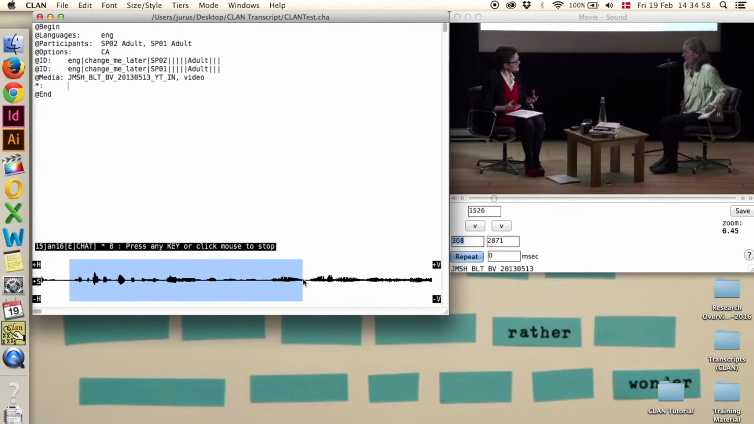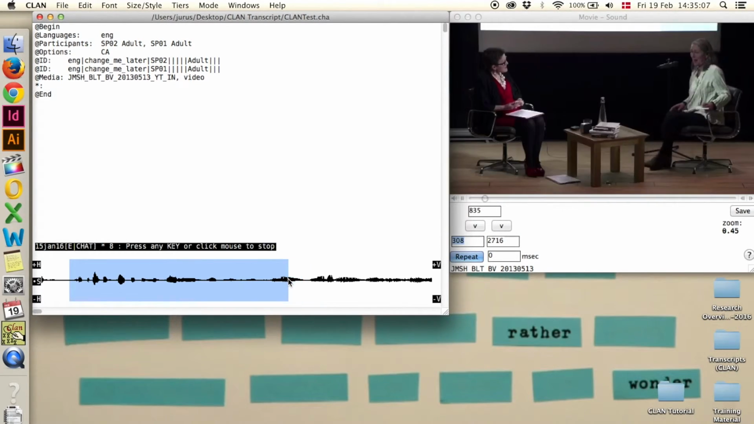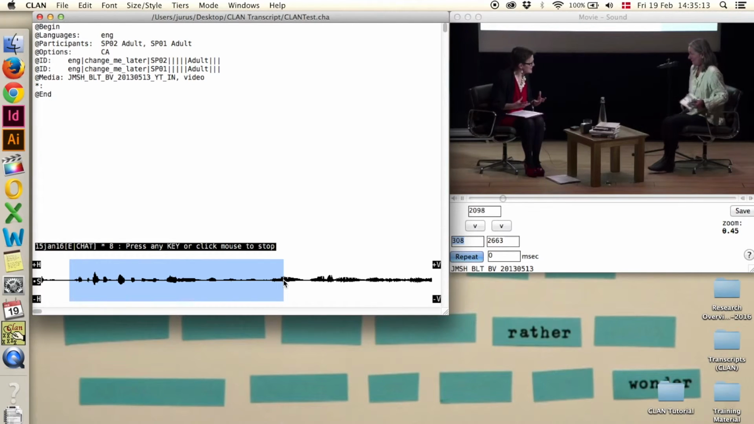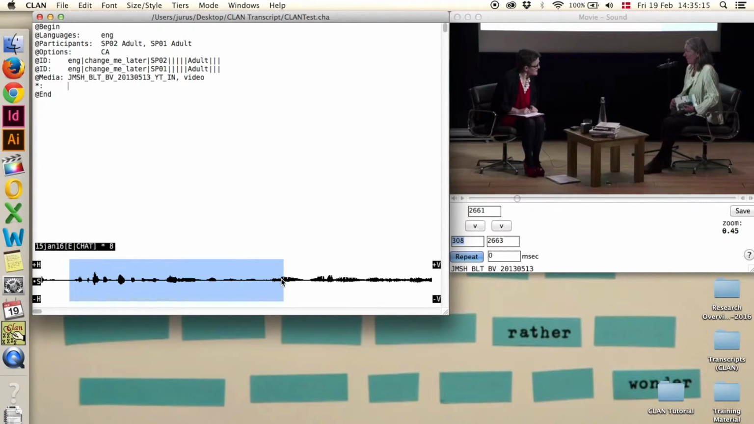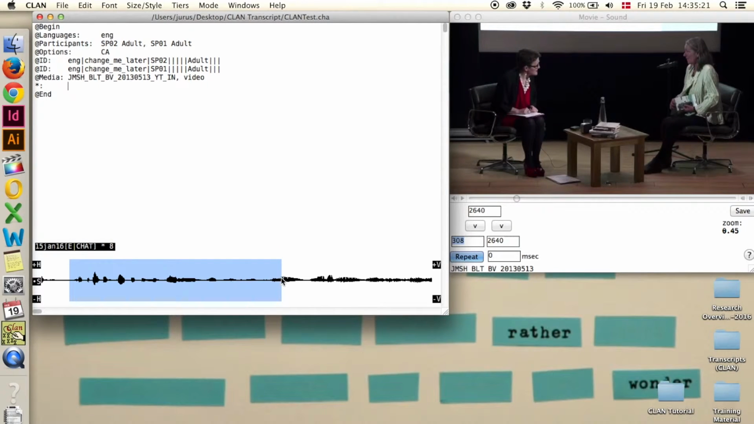No. Now there they switch, so it could be around here. Shift. No. Let me try again. Now this one sounds right. So there's a bit of an overlap here, but this is the first turn of this person.